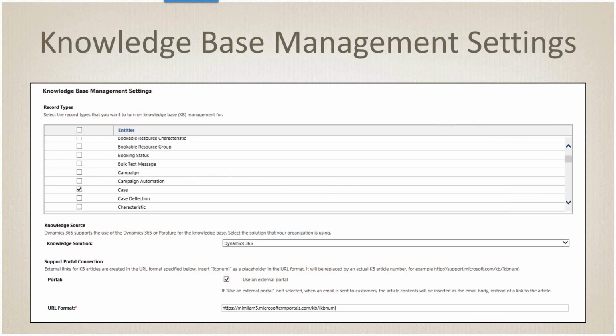We also can enable knowledge management or knowledge acquisition through our portal. As you can see here, I have a portal connected, and this is the Microsoft hosted portal. What it's showing you is I would like to use the external portal. This is the URL that I'm using. Let's pull that out of the system. It already knew that. And then this is the format for the article number: URL/KB/ and then the KB number. That's what that stands for.